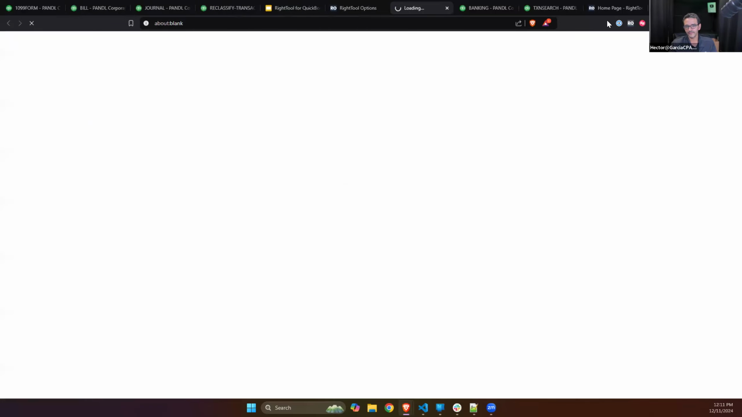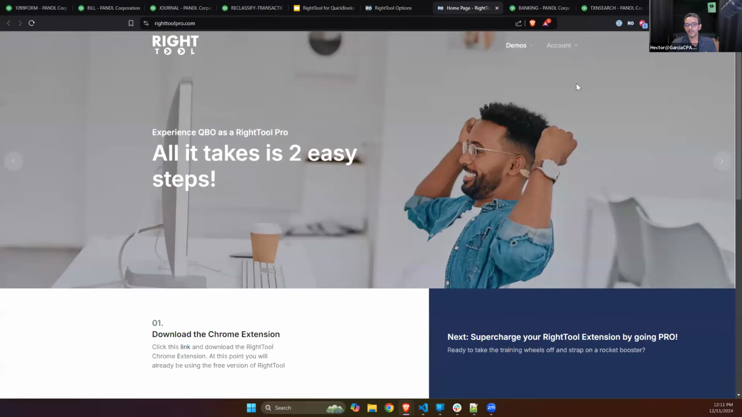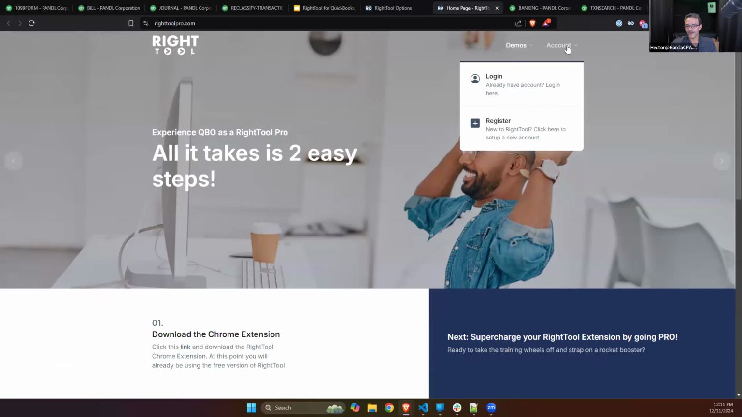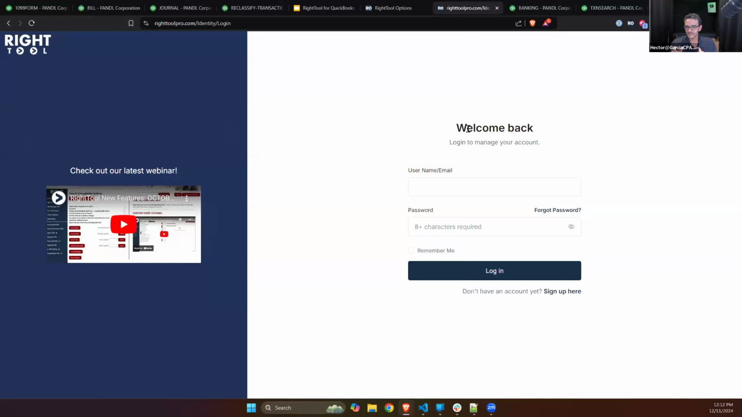So click on login, and then you're going to see a brand new website. That's righttoolpro.com. And to log in, you go into account on the top right and click on login. So that's part of the process of restoring your pro features. You have to log in, okay?